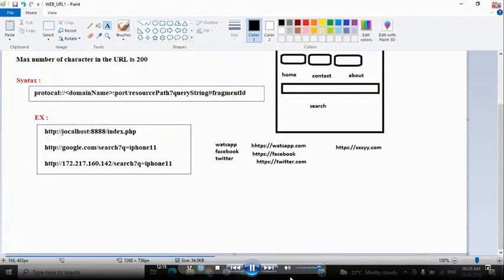Whatever URL we are defining here should follow this syntax. Following this syntax is a must. It will not work if you mention the domain name at the end and the resource first. After the protocol, it must be a domain name only.